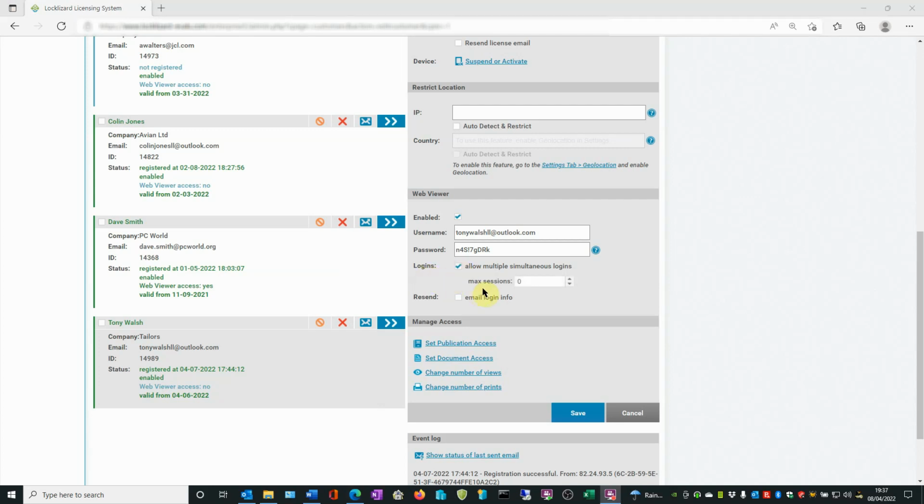Then we have the Max Sessions feature. Please note this is an enterprise-only option. If you enter a number in this field, you can limit the number of concurrent sessions. That's the maximum number of logins available at any one time.